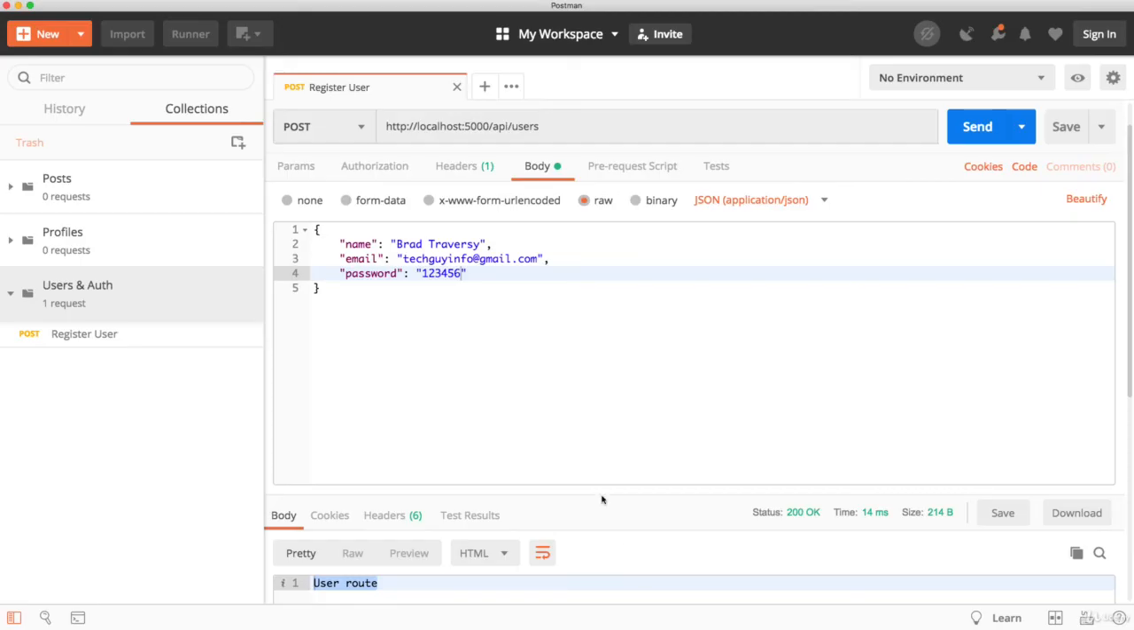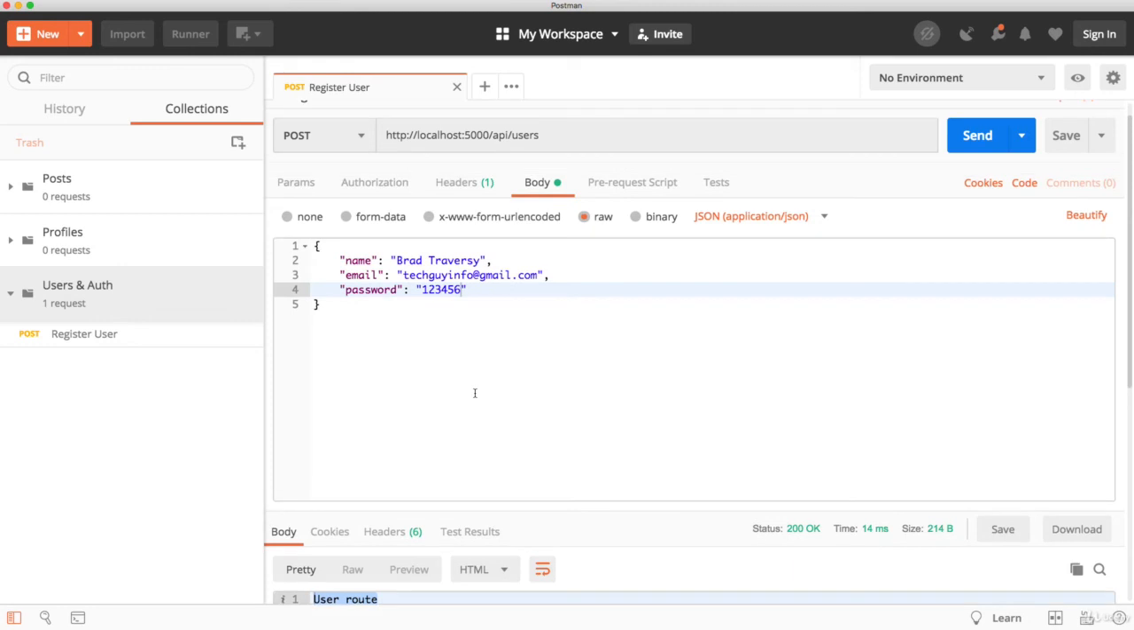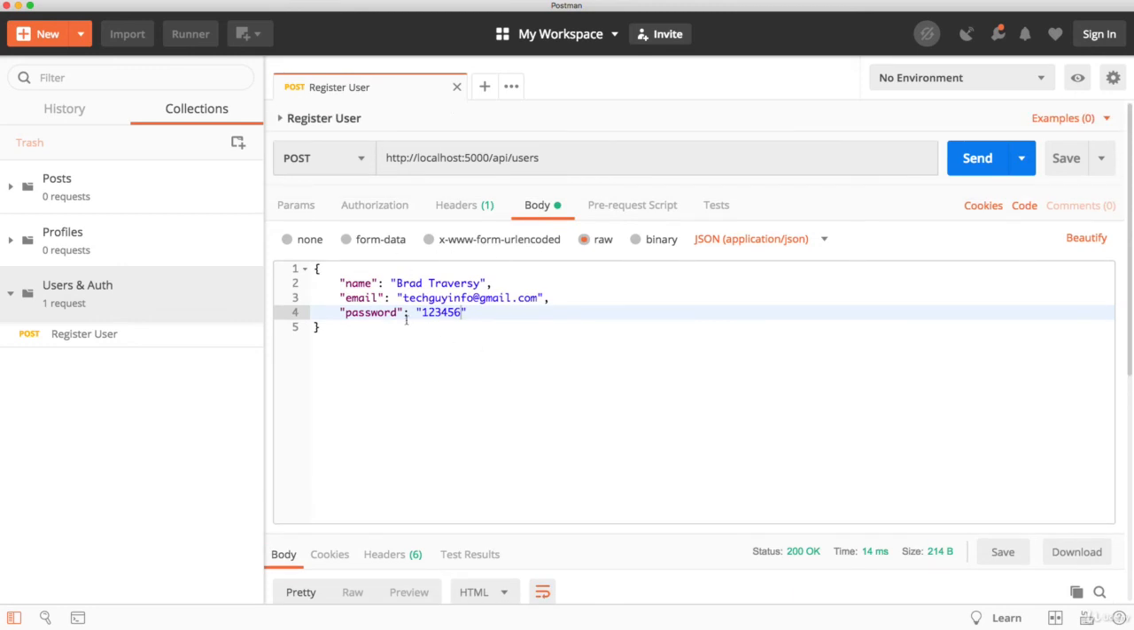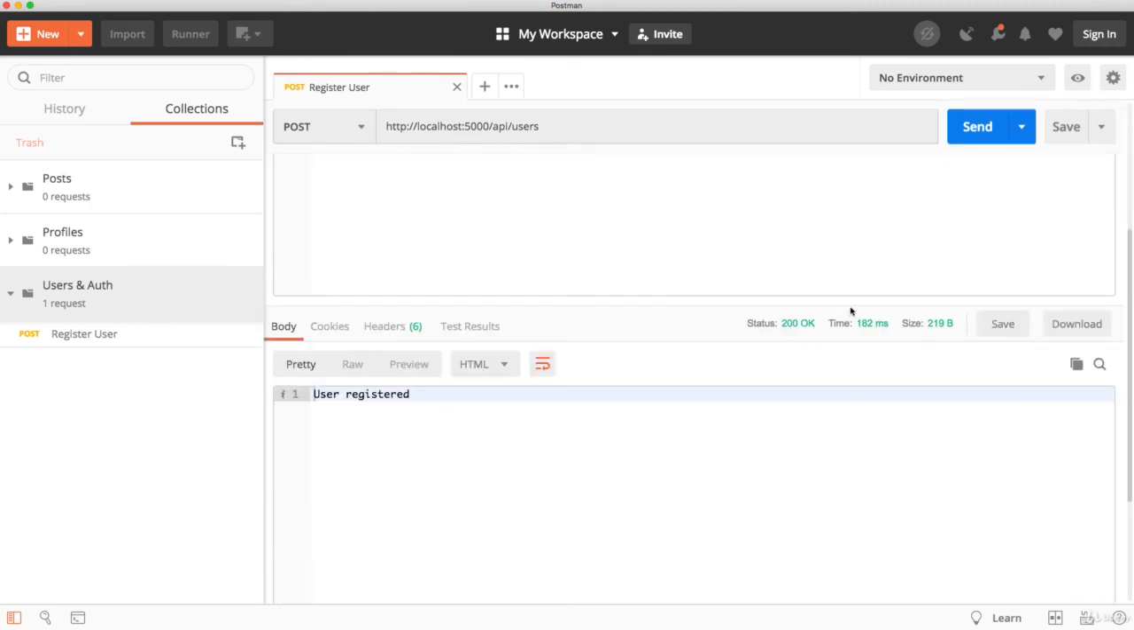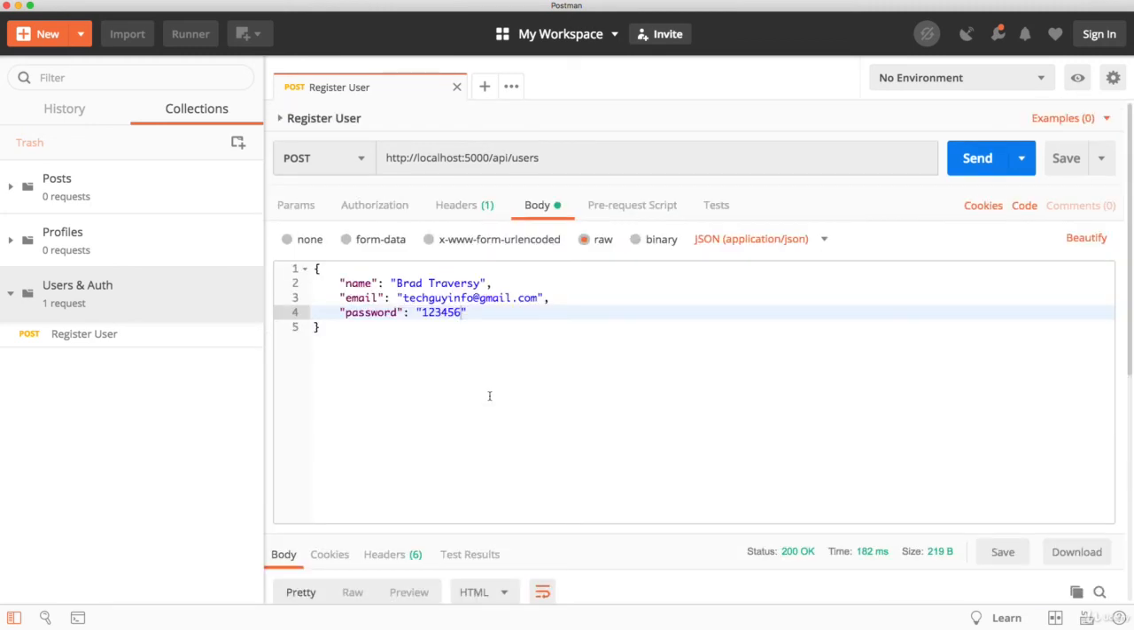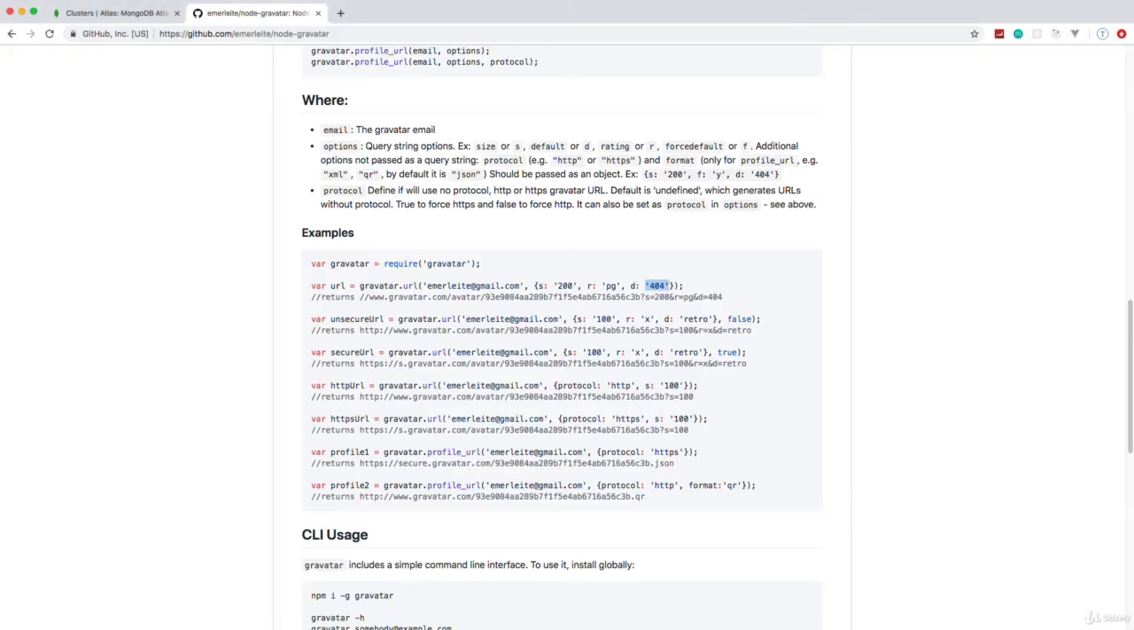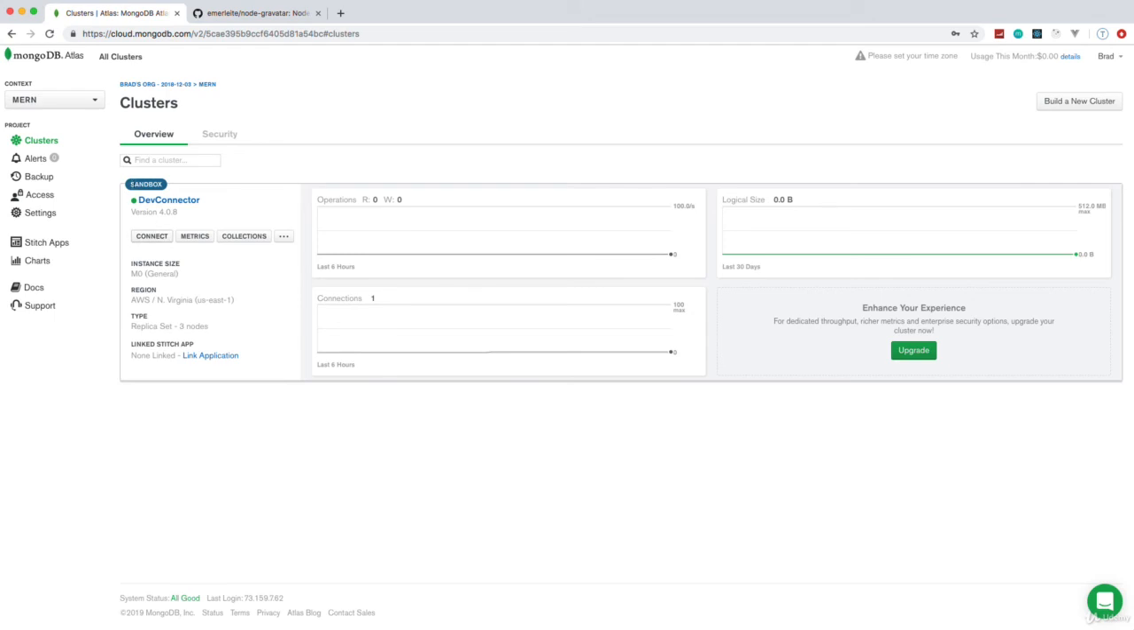So we'll go to Postman, and I'm just going to leave the data I already have in here. I'm going to go ahead and click send, and we get user registered. So we don't really know if it's registered yet. Something could have went wrong. I could have messed something up. So let's go to our database and go to collections.